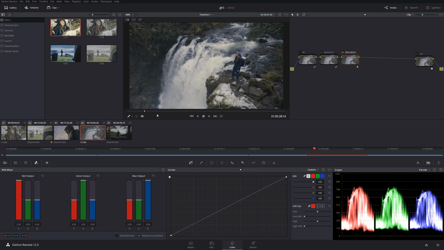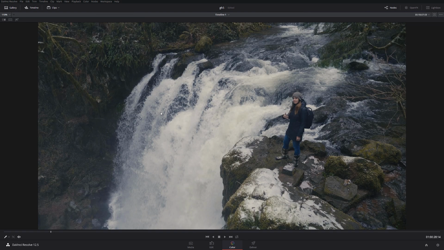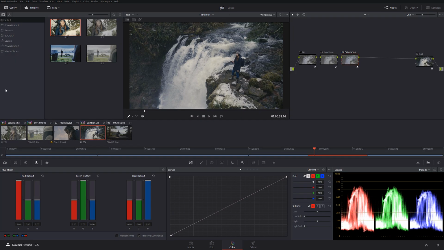Let's check it out before and after. Let me do full screen and let's take a look before and after. Before and after, that looks very, very nice. Perfect. So what we can do, let me combine all those, that way they're not in our way.